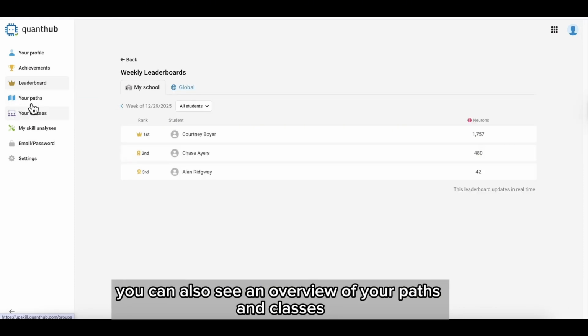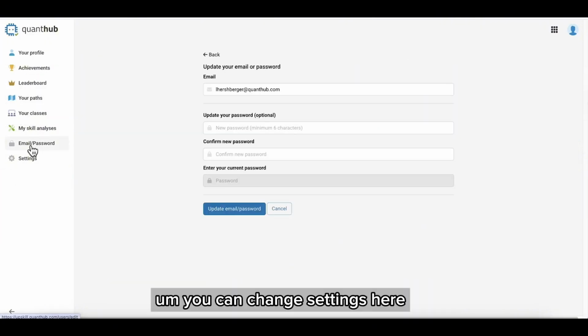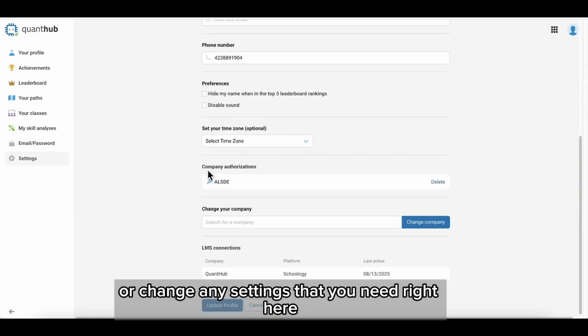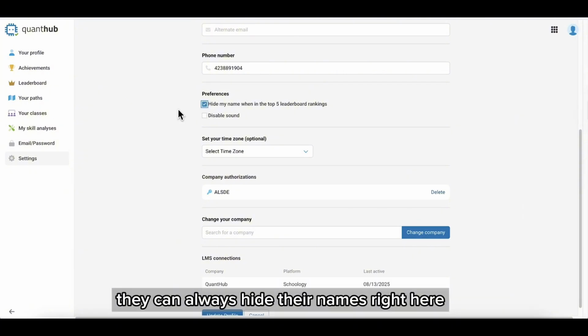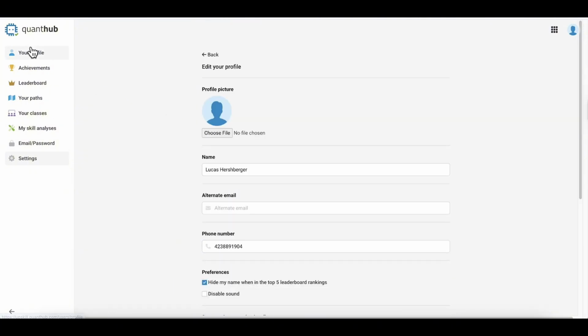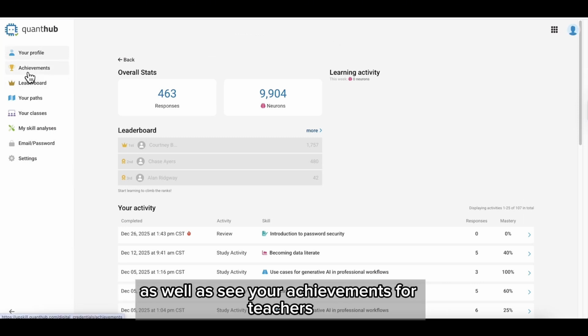You can also see an overview of your paths and classes, and you can always switch your default one here as well. You can change settings here. You can update your password or change any settings that you need right here. If students would not like to see their names on the leaderboard, they can always hide their names right here. And this is the Your Profile section, just more fun statistics for students to get them competitive, as well as see their achievements.